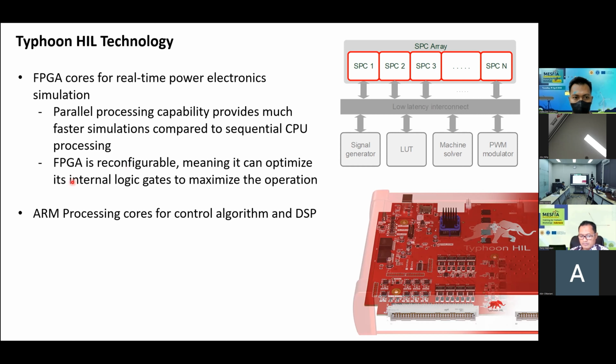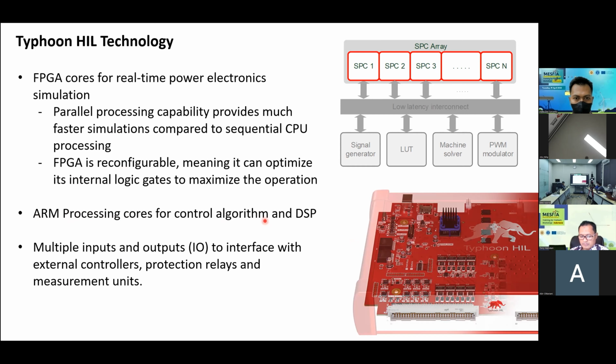We also have ARM cores. Besides the FPGA, we have ARM control cores inside for users to program their controller. And then we have multiple inputs and outputs to interface with the Hue itself.